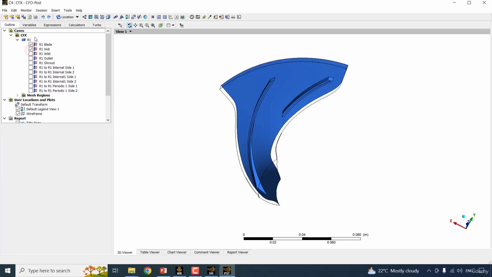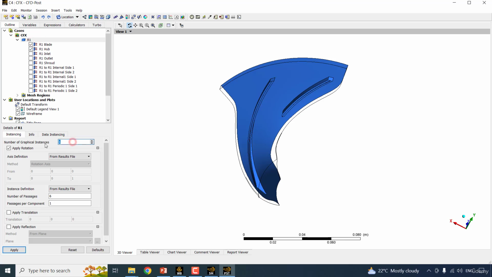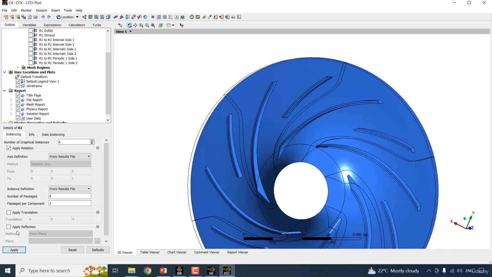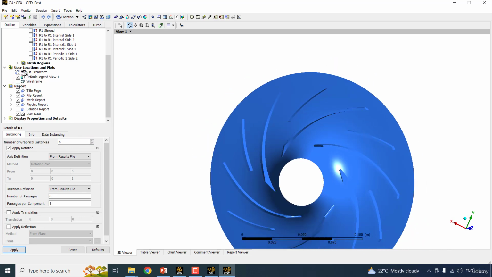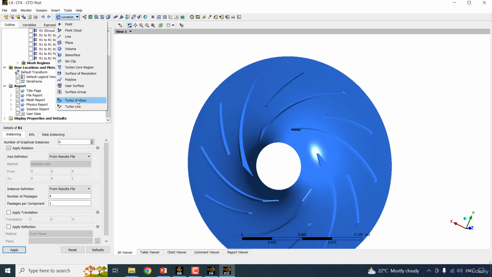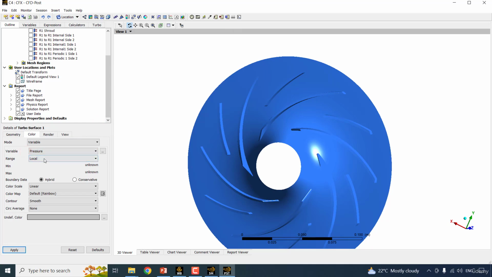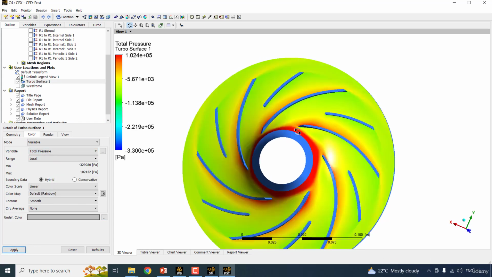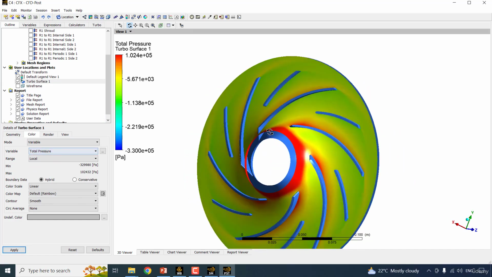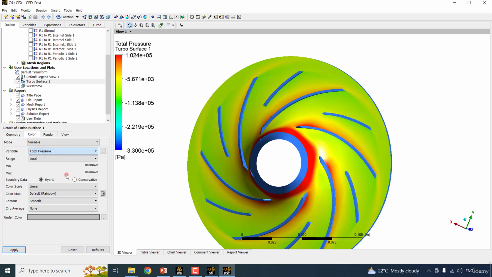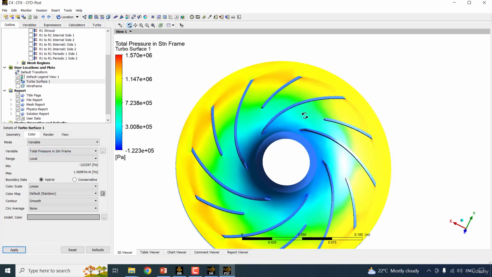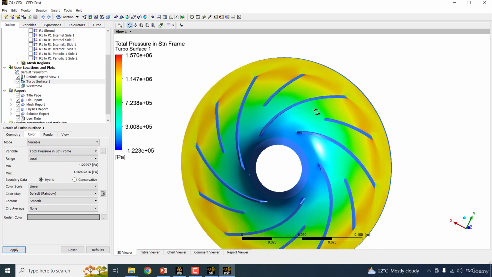Now we can choose the regions and then duplicate the number of blades. We can hide the wireframe, go to turbo surface, click turbo surface. We shall plot total pressure and then check the total pressure distribution. This is in relative frame. Let us choose stationary frame. Now we shall see the total pressure rise in the pump.